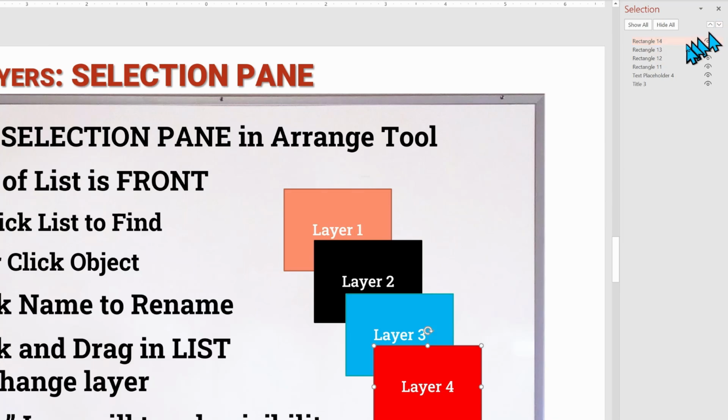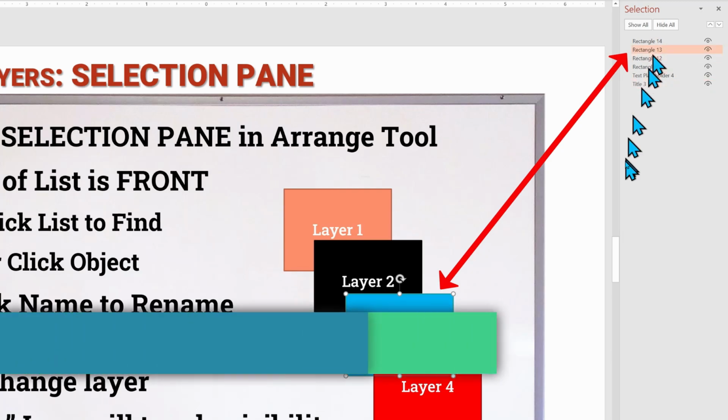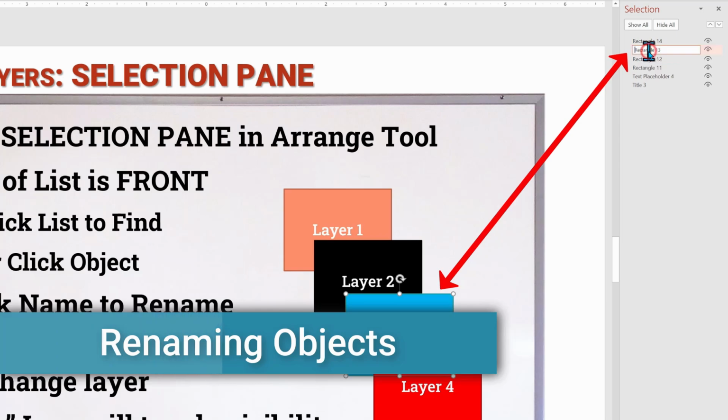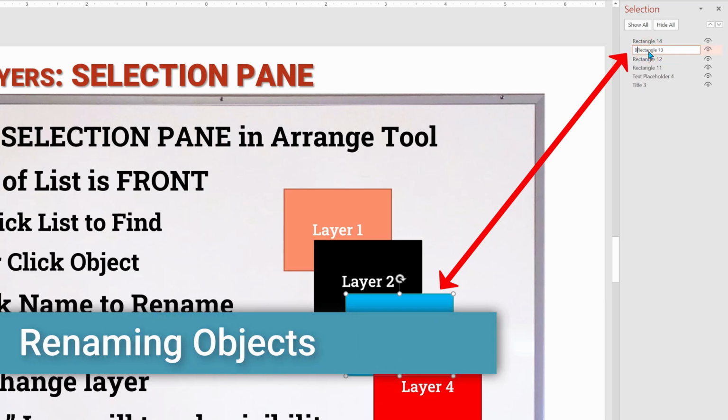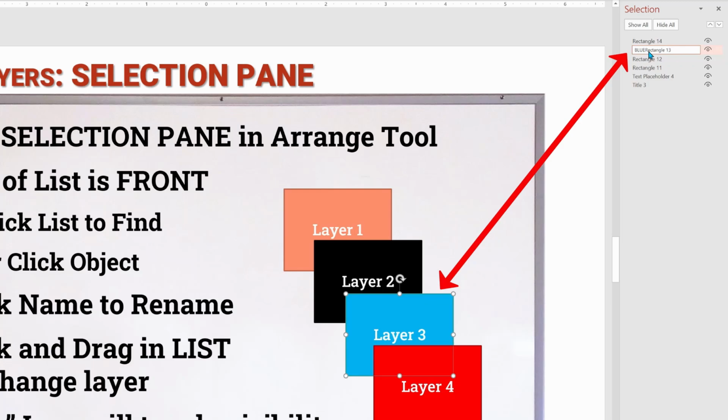But there are clues. With the object in the workspace selected, the name in the pane is also highlighted. And the opposite happens. When I click the name in the Selection Pane, the object in the work area then becomes highlighted, giving us a clue of what name matches which object. The names are pretty generic, but if you plan to do some heavy-duty work on a specific slide, you can elect to name each object to better identify each one. Just click the name once, and then click the name a second time to get into edit mode and rename the object.